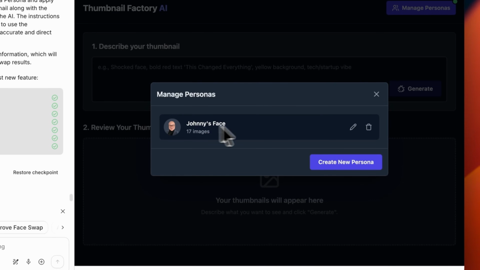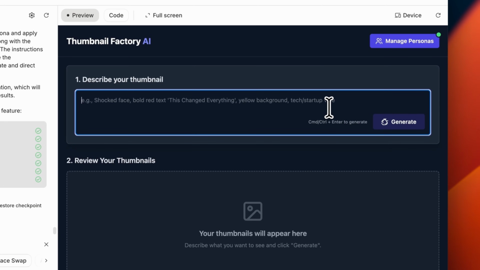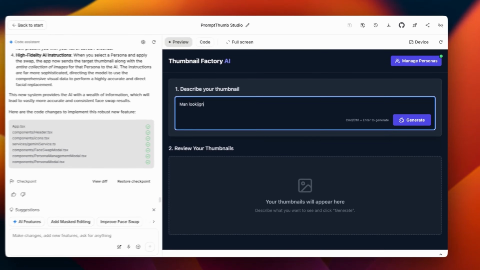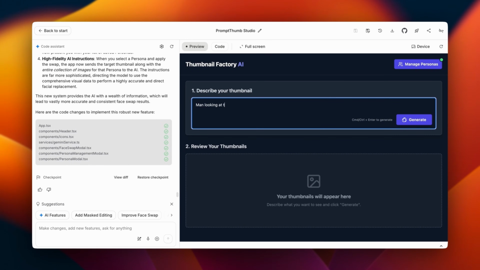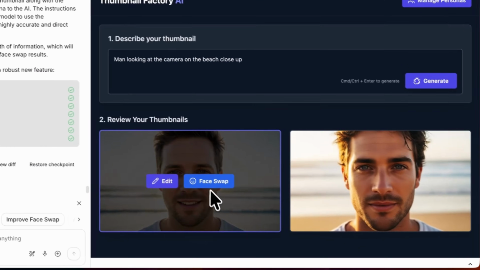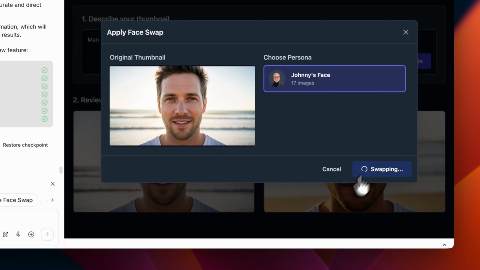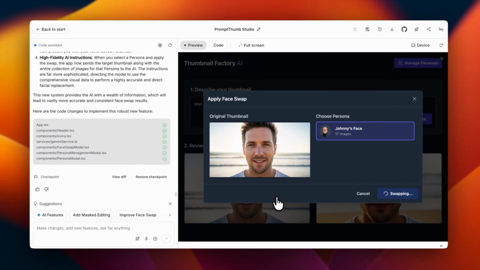Okay, so I call this Johnny's face. So there are 17 images in there. Let's say: man looking at the camera on the beach, close up. Let's just see what it will be able to create for us here. Okay, these are good. So let's use this one and see if we can face swap this.